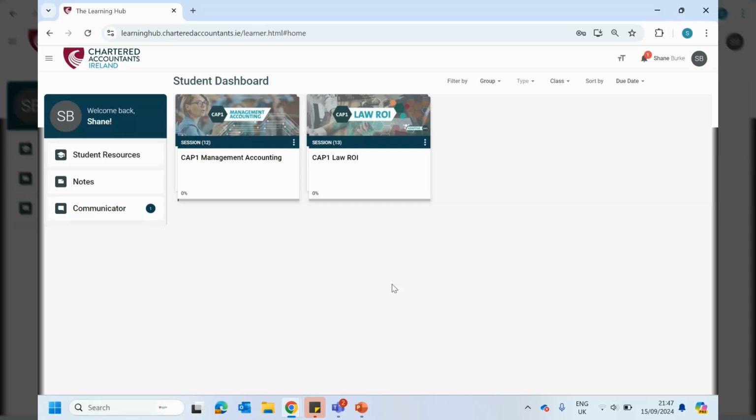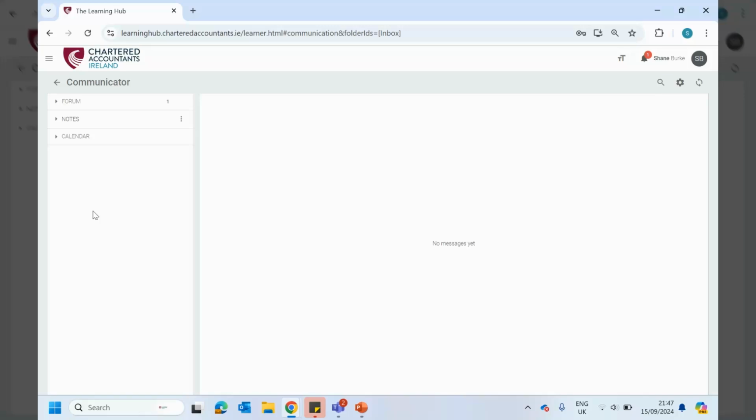On the dashboard, you'll notice there's a section here called Notes and Communicator. Let's take a look at that now. Within Communicator, this is where I'll find the forums, notes, and my calendar. Let's take a look at each one individually.